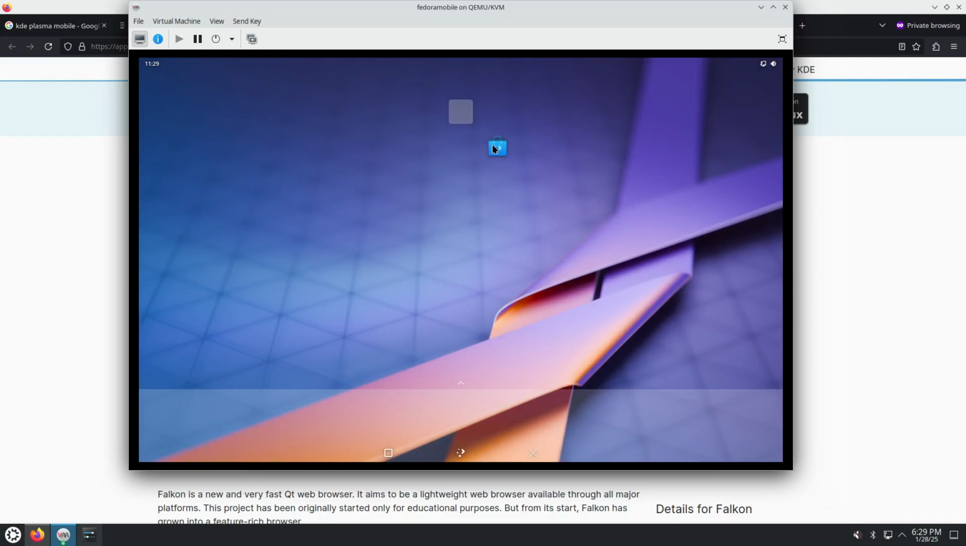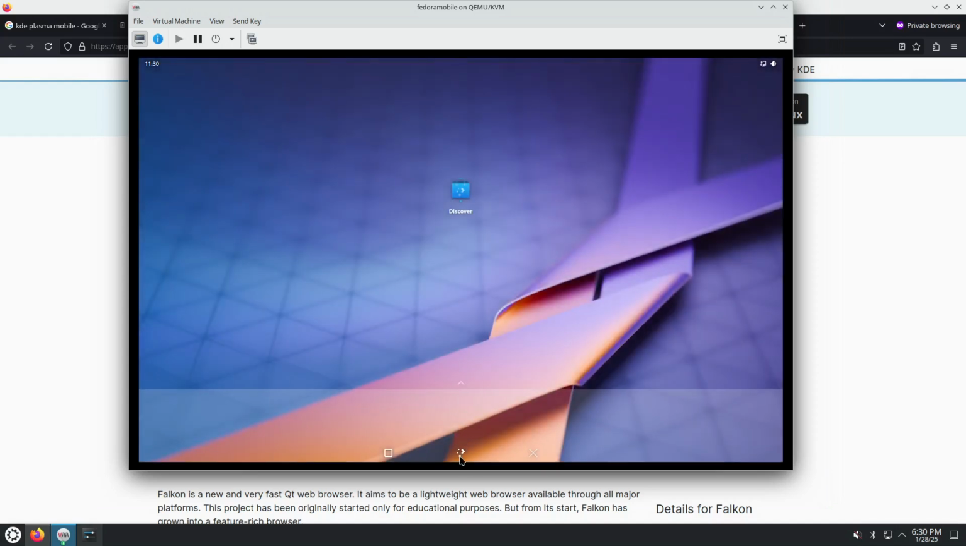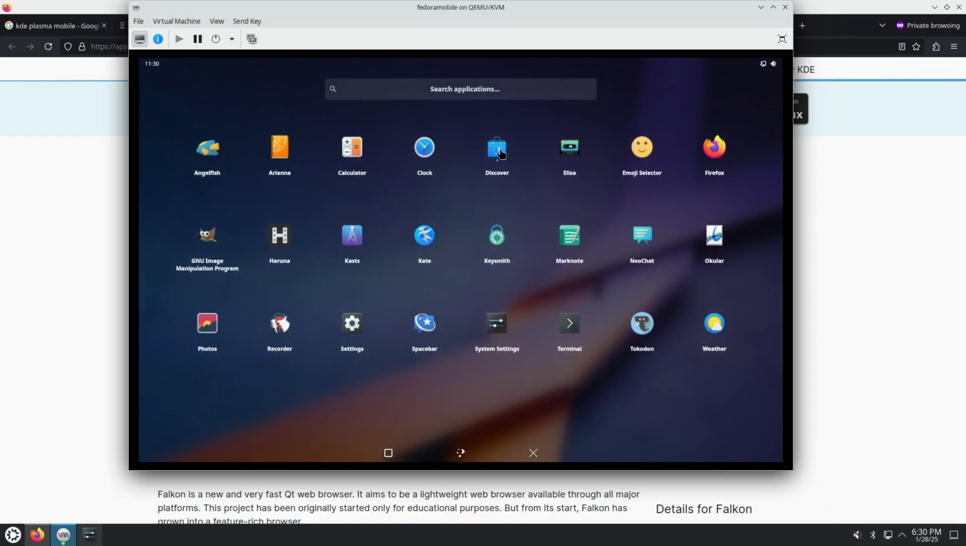I'm not sure what this thing is. Let's see. Okay. So I copied this icon. Okay. The list of all of the installed applications is ordered alphabetically, which I would expect. Great.